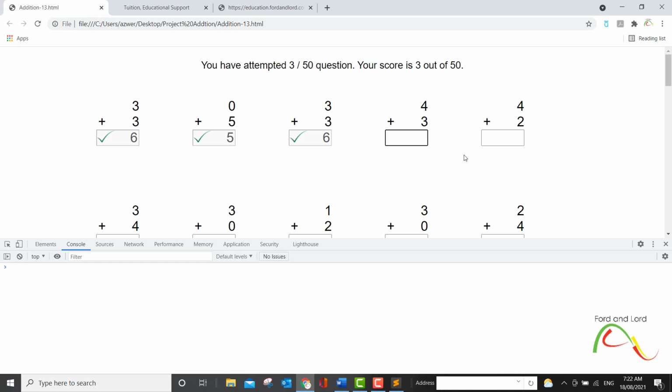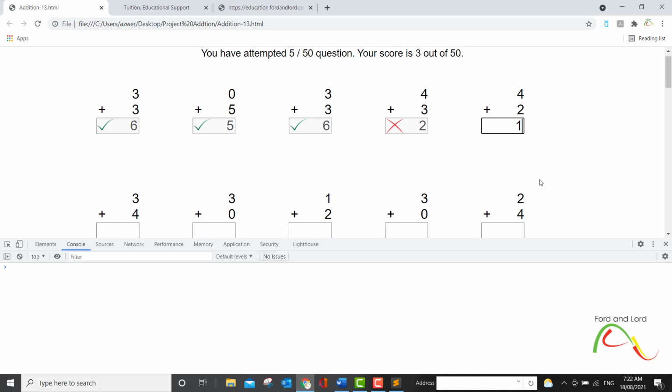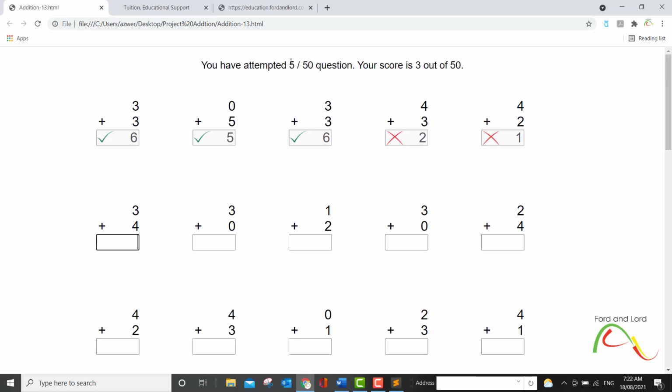But if I type in a wrong answer, the number of attempted questions has gone to 4, but your score is 3 out of 50. Okay, so if I type in a wrong answer one more time, the number of attempted questions has gone up to 5, and the score is 3 out of 5. Okay, but if I type in a correct answer, you can see that my score has gone up by 1. So the script is working perfectly fine.